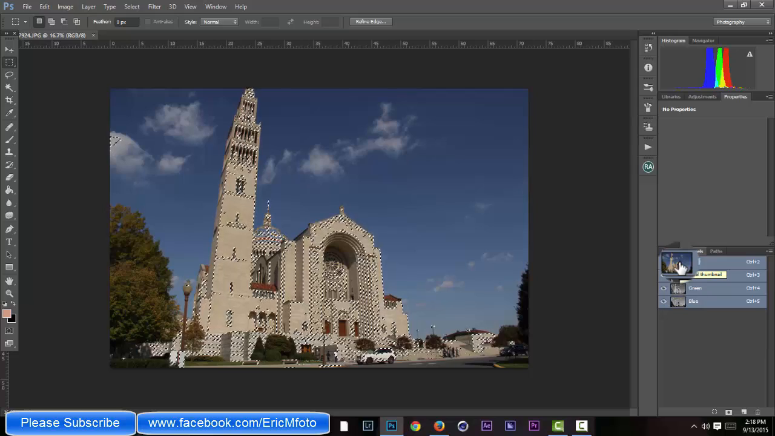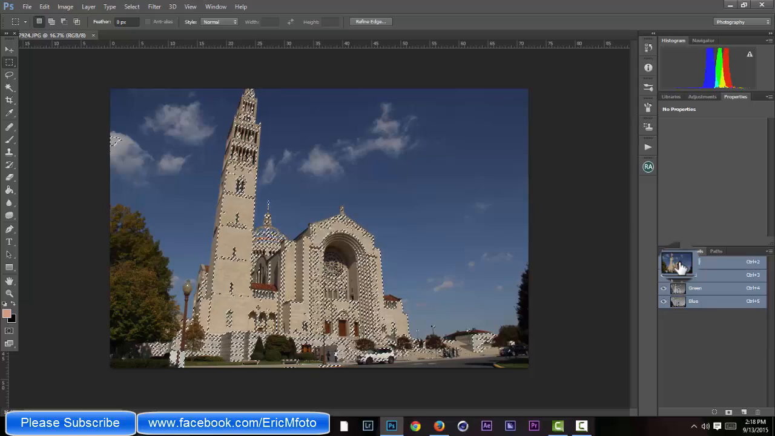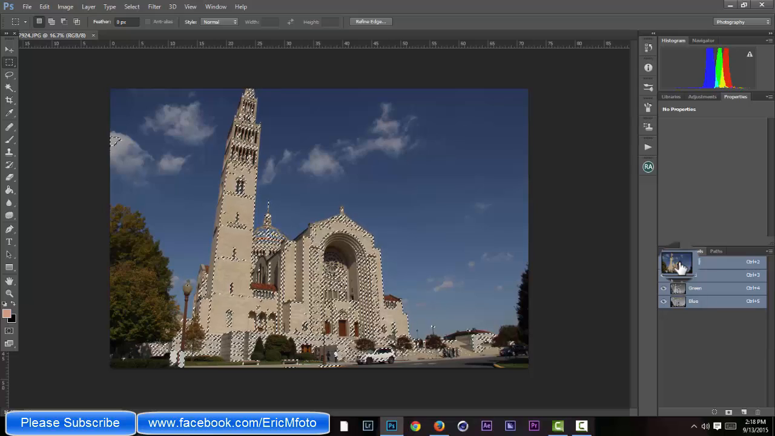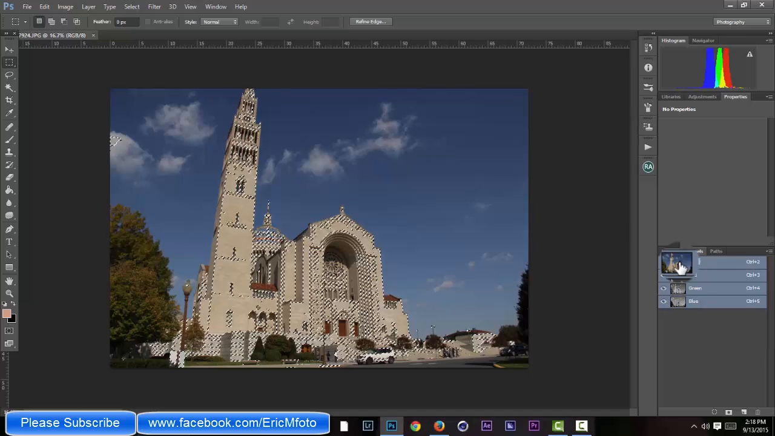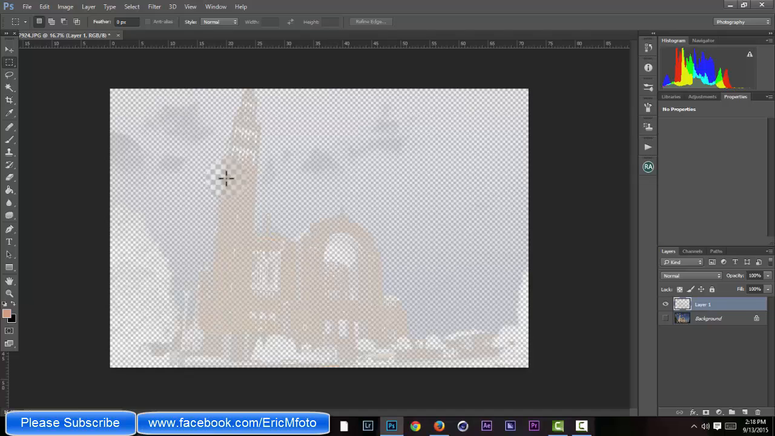This most likely is what most people call the luminosity mask, but what it is, it's the actual highlight details. So once you've done this, then you're gonna press Control J, and that automatically is gonna create a new layer with just your highlight details on there.